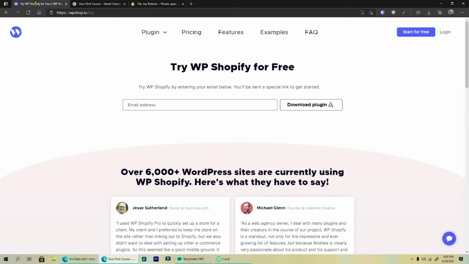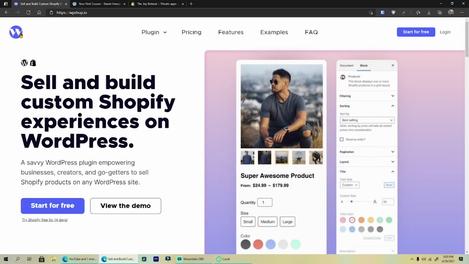So I do highly recommend that you check out the WPShop.io, which is the WordPress Shopify plugin, and see if it works for what you're looking for in connecting the two, the WordPress with the Shopify.